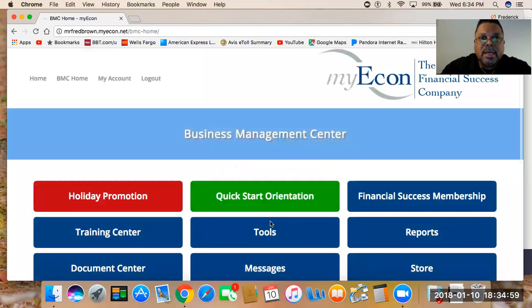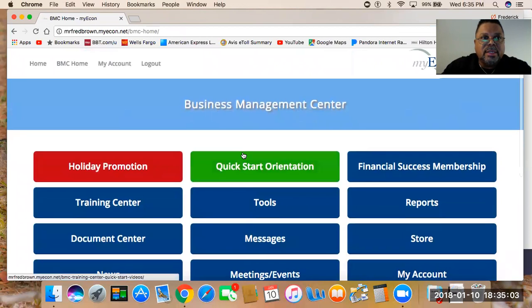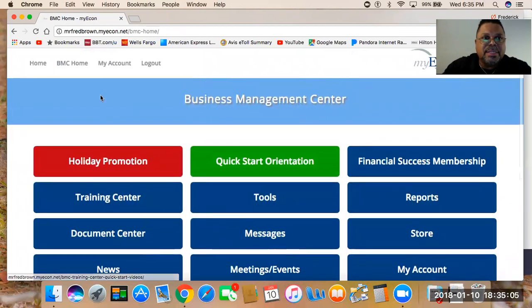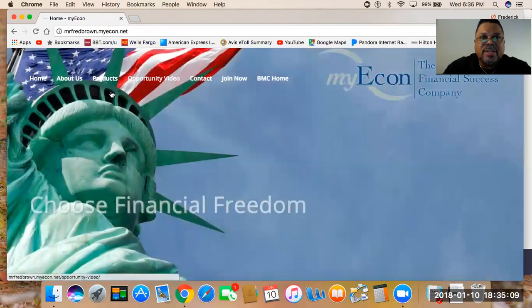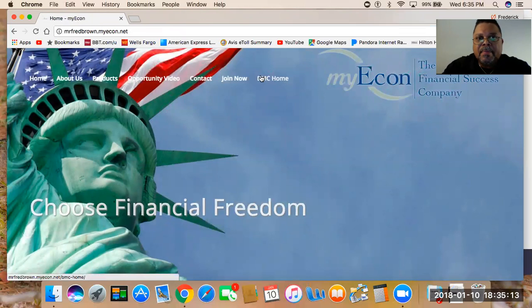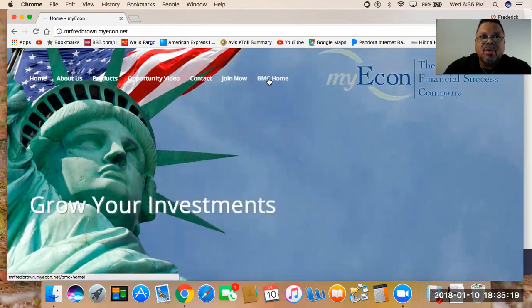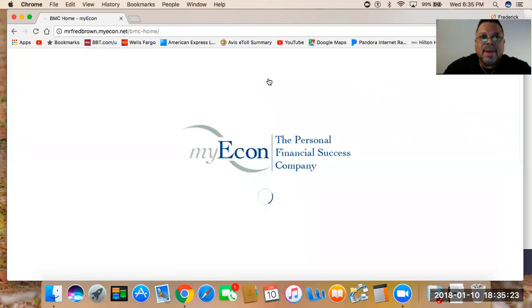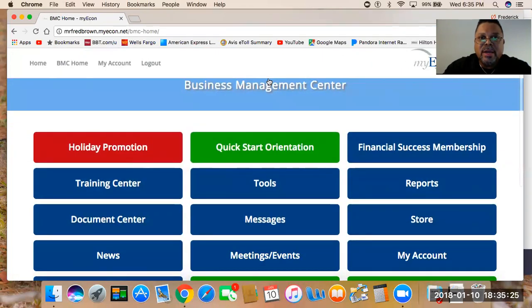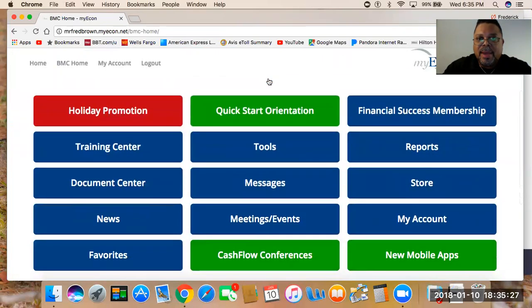So you log in. Now, it took me straight to my Business Management Center, but let me just show you. I think the first time it'll bring you to your home screen. And you want to go to your BMC, your Business Management Center home, last tab on the right. That's your back office for myEcon. This is where you manage all of your stuff.